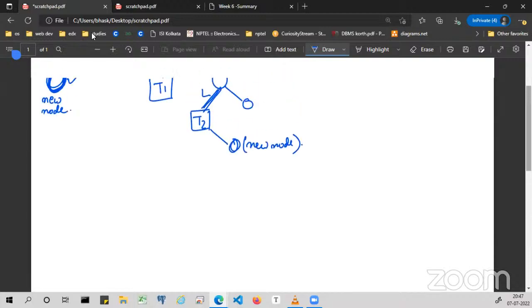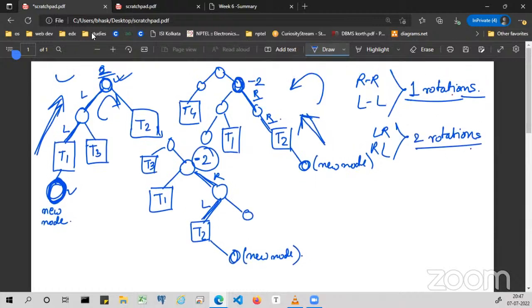Let's take an example. Excuse me, sir, how will we identify again the number of rotations to be done? Number of rotations means, you don't have to check the number of rotations. You only have to check whether it is LL, LR, RL or RR. RL or RR, how would you check? That's what I said, no?